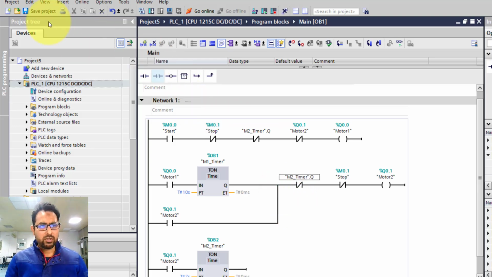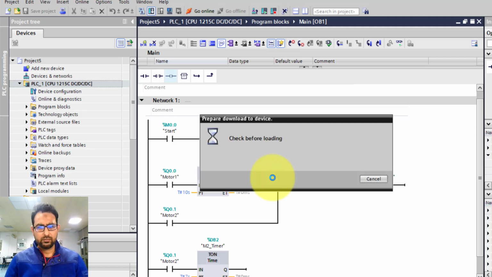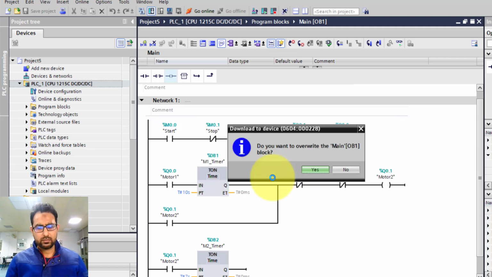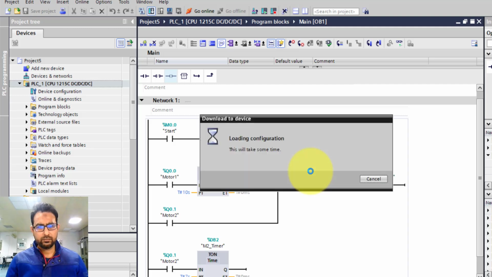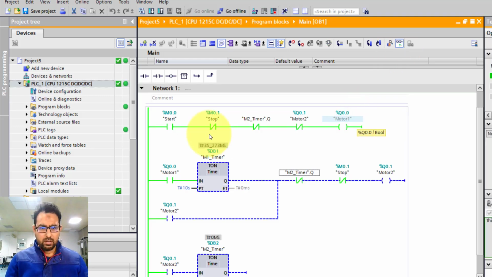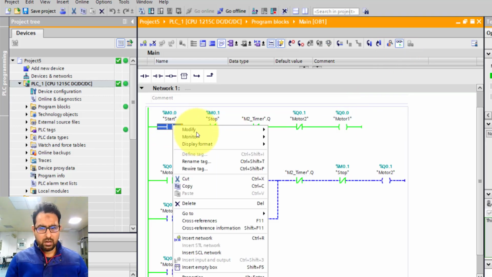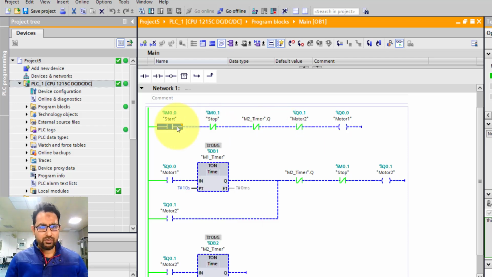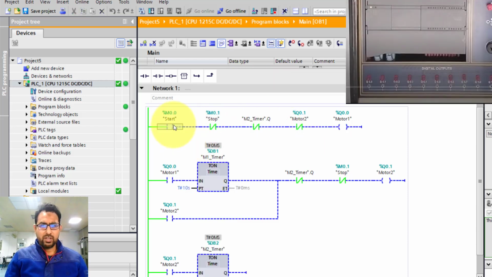So I'm going to save the project and download this new program once again. Now you'll see that it will be downloaded quite quickly. Okay, the program has been downloaded. Now I'm going to start the monitoring once again. Okay, so let me make the start switch off. Okay, so the start switch is off.